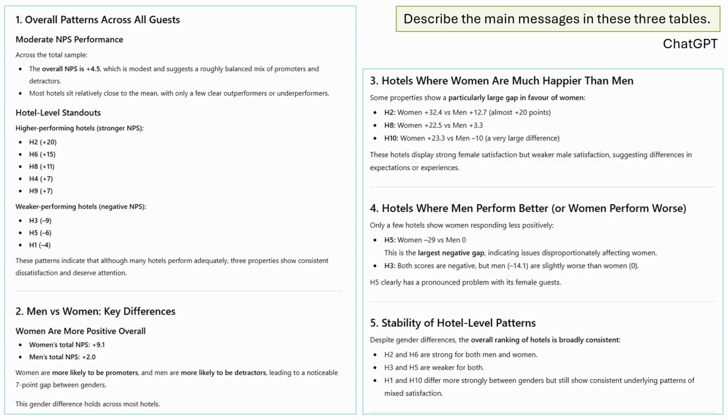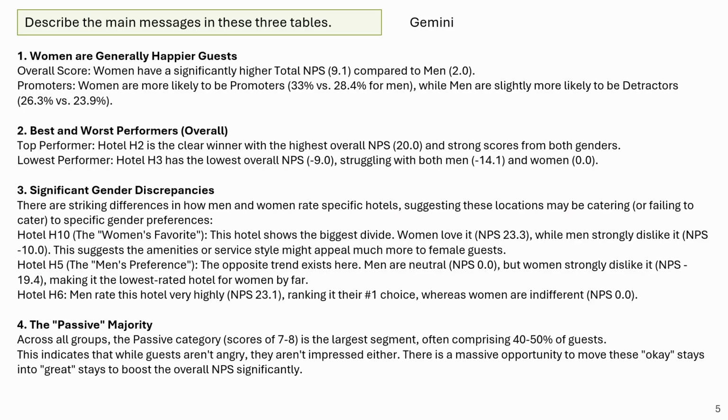So then I asked each one of the platforms to describe the main message. ChatGPT started by saying the NPS score is pretty modest, and there are some really key differences between men and women, and then a few more bits and pieces. Gemini started off with women are generally happier guests than men, and then a little bit about the best and worst performers, and something else about the gender discrepancies, and then it pointed out that we had a lot of passives in the data set.